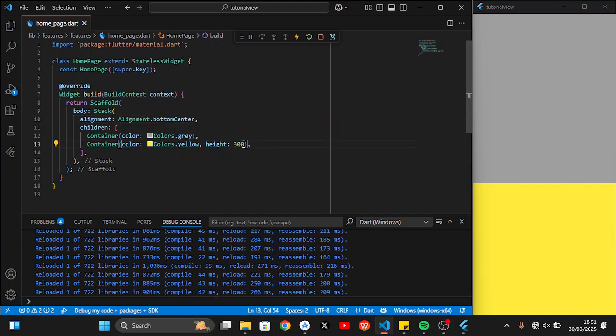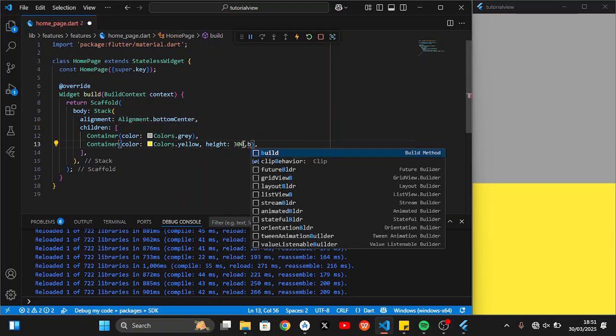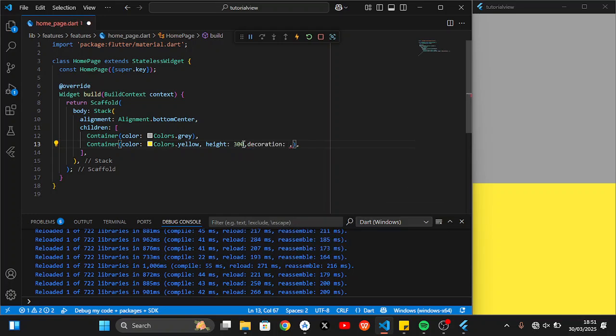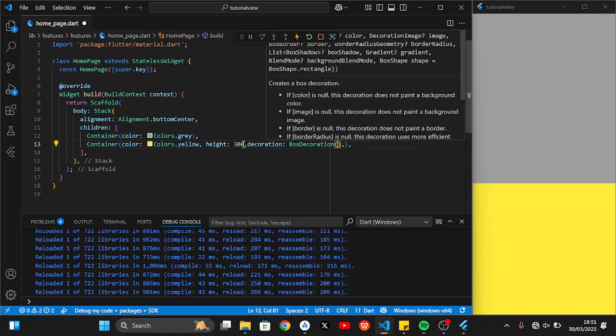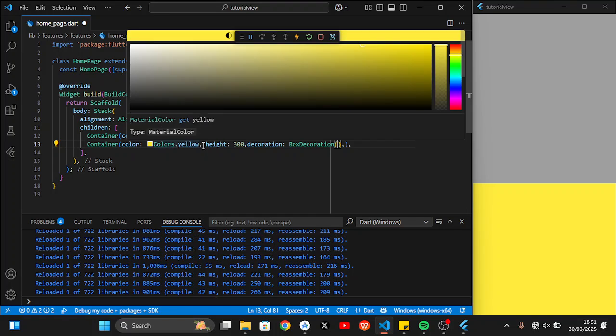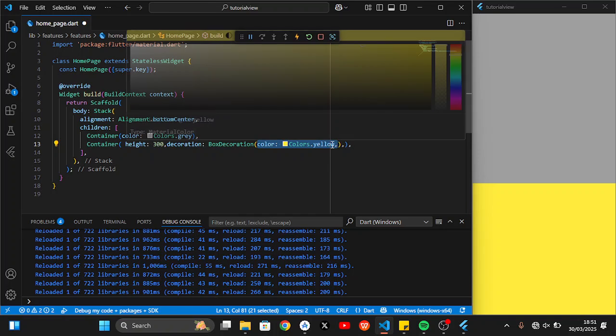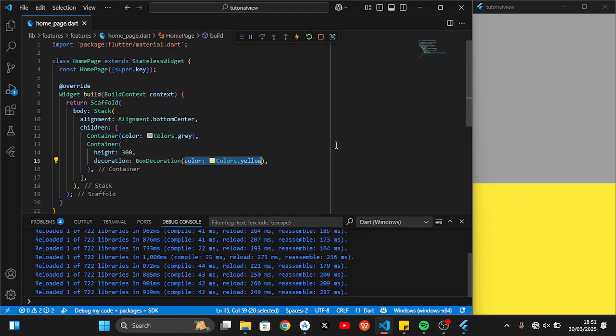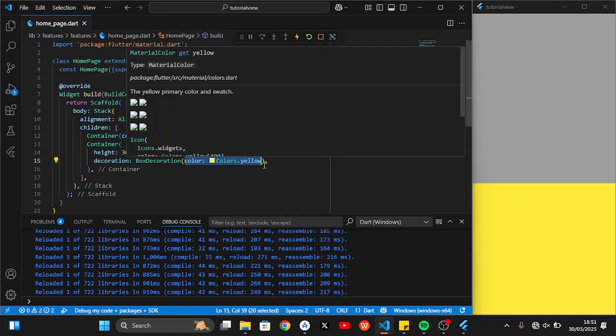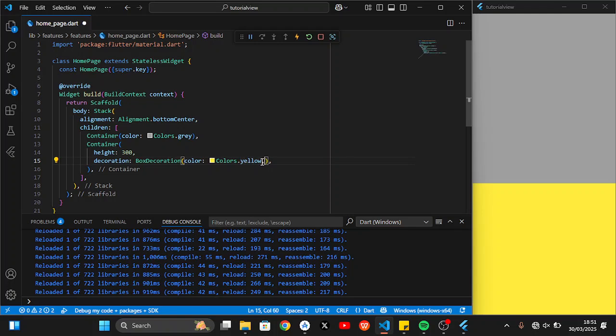Let's design this particular container. Give it a decoration, box decoration. And for the color, we have an error if we do not carry this particular color and put it here. If we're using VS Code, you could just highlight it and then drag and drop here. Okay, we save. There's no problem.